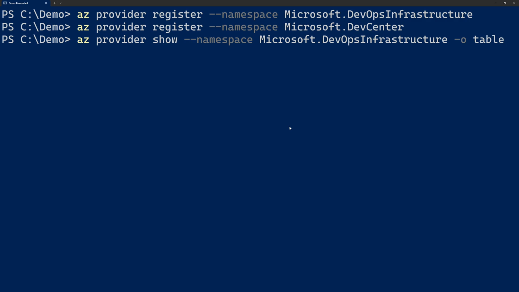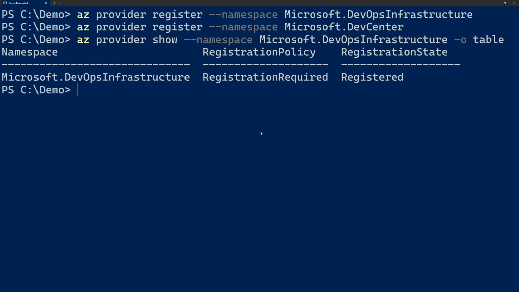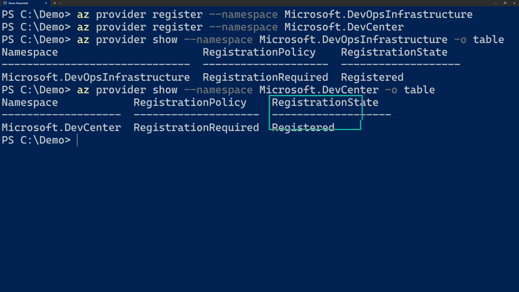After you registered the service provider, you can check with the az provider show command what the status of the service provider is. In this case, we can see here the registration state is registered, because I already did it in the past, so I didn't have to re-register it. And if you check the Dev Center, it also says registered.